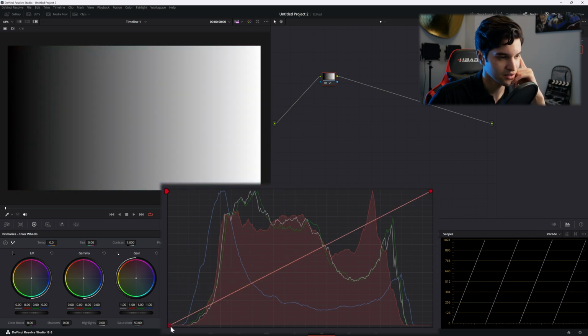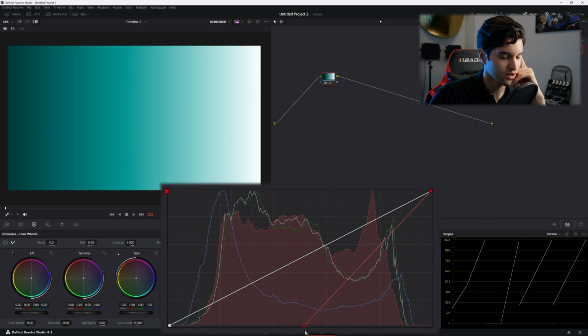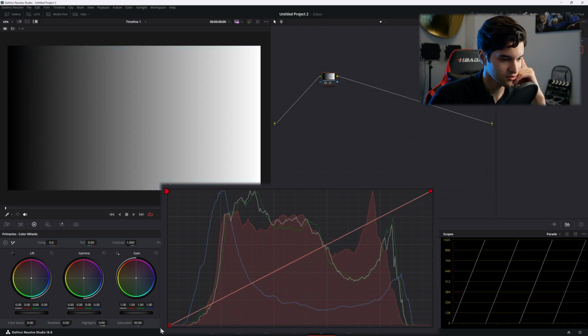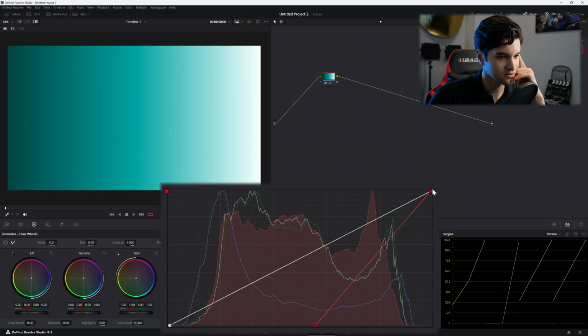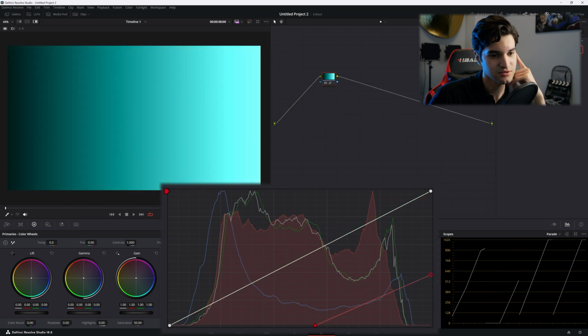Same thing will happen here. Take red out of the shadows, turning it more into a teal color. That's just green and blue being added. And then we drag up, and it's being introduced into the shadows. So introduced into the highlights, introduced into the shadows, taken out of the shadows, taken out of the highlights.